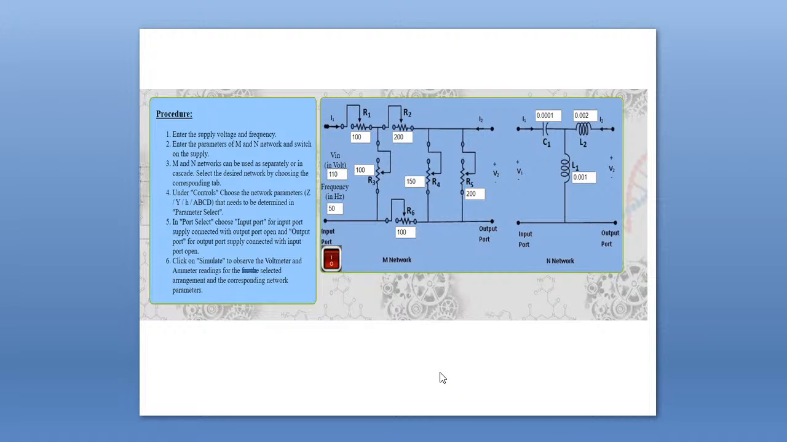On the other hand, if you want to calculate the values of Z22 and Z12 parameters, then you need to connect the supply voltage to the output port and open the input port. Okay, then you click on the simulate tab and see the voltmeter and ammeter readings and corresponding network parameter values.